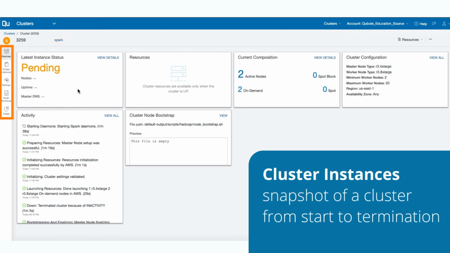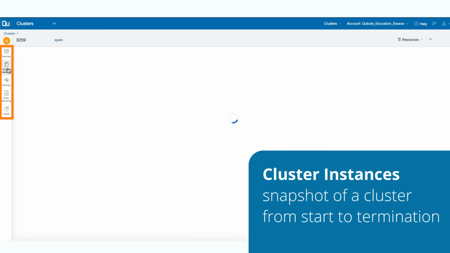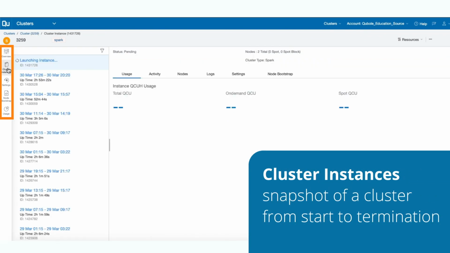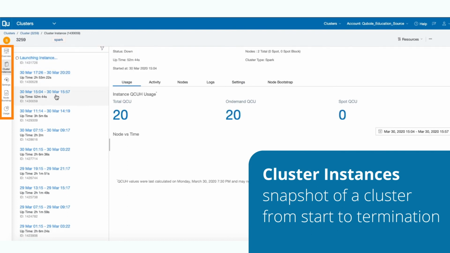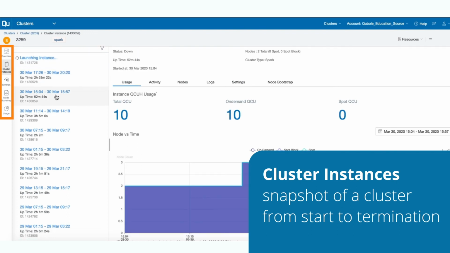The Cluster Instances tab contains the snapshot of a cluster from the time it is started to the time it is terminated. The left panel shows you a list of instances. Select an instance to view the details like usage, activity, nodes, etc. Use the Filter function to filter the cluster instance by instance ID, date, and status.